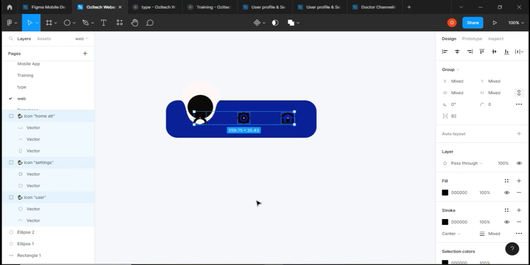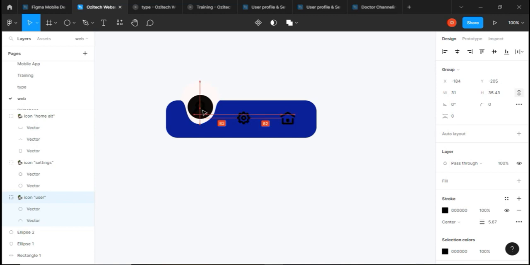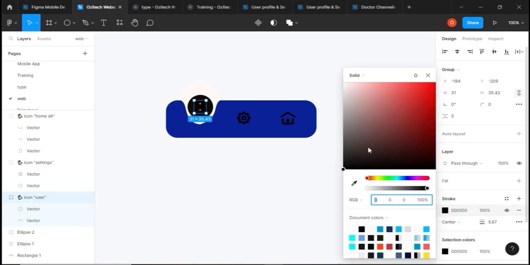Then the next thing to do is pick this icon and center it here at this ellipse. Then come here to the stroke. When you get to the stroke, change the color. Just give it a nice color like this. Perfect.